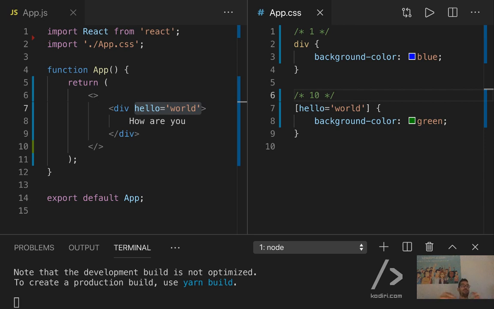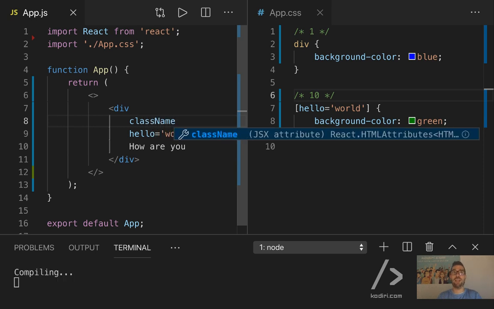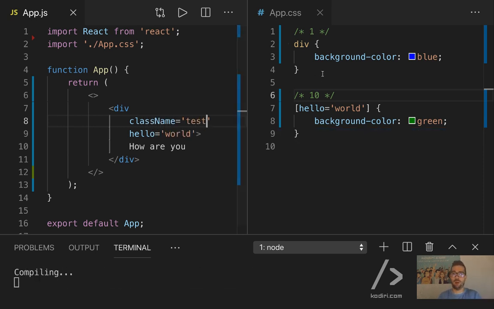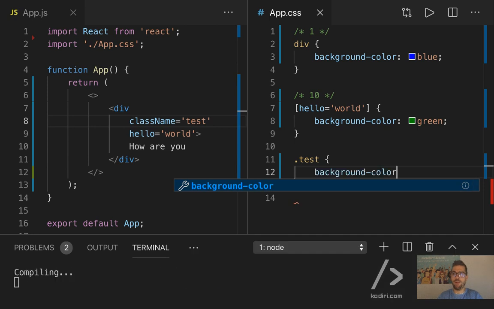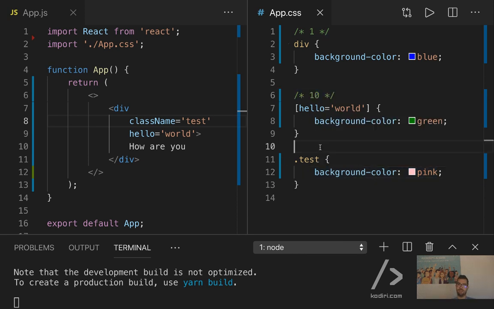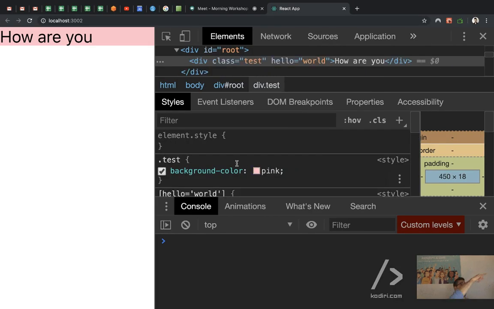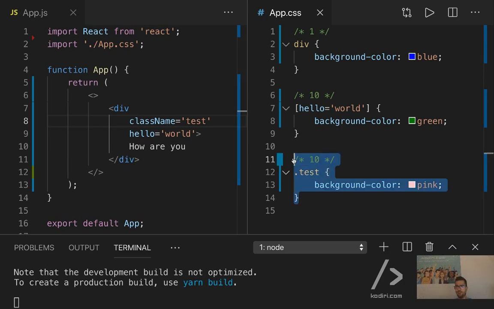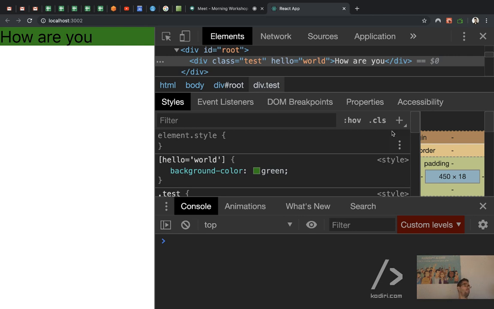Yeah? This makes sense? So, what happens if we have both a class and an attribute? I like that. Class name test. So look, we have an attribute and then we have a class test. Background color pink. Which one wins? Pink. Yes, because it's last. Correct, because it's last. And if we change the order? Correct. Yeah? So classes and attributes, they have the same strength.